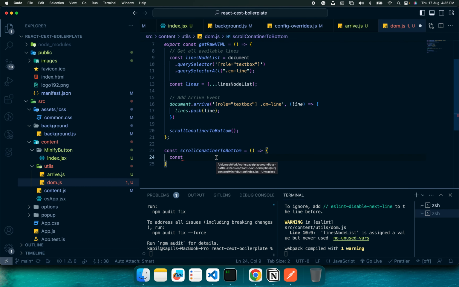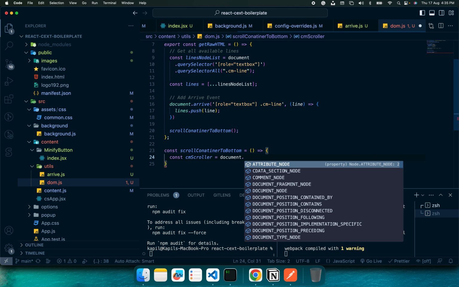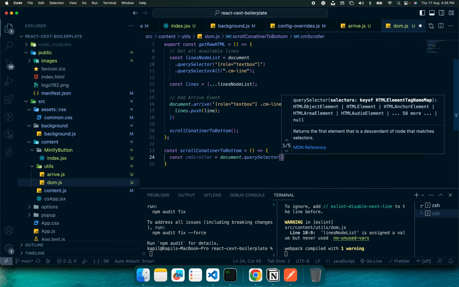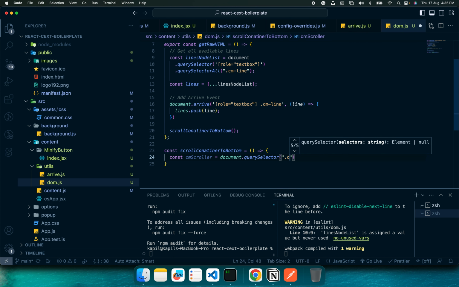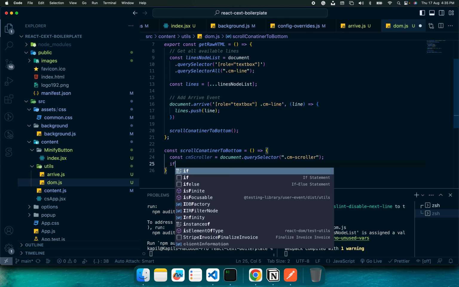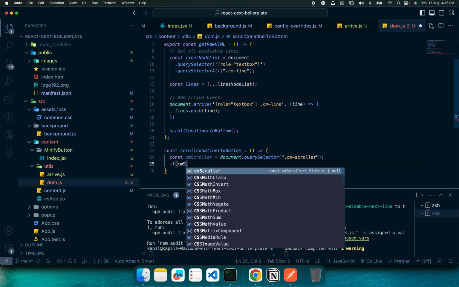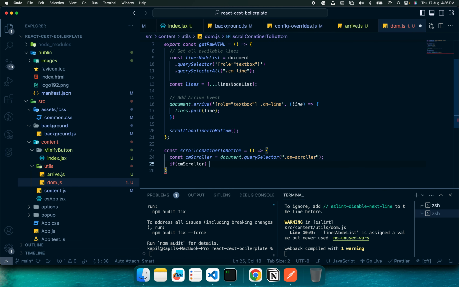So we'll say const CM scroller is equal to document dot query selector, and we'll have CM scroller, and if we have this, if CM scroller is there, then we want to scroll down.